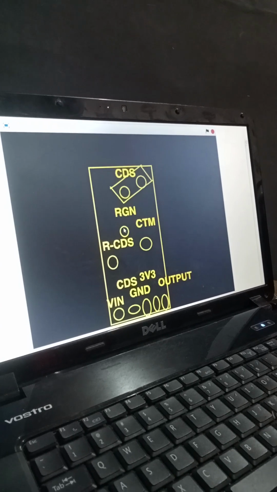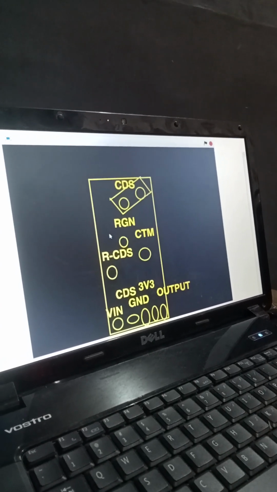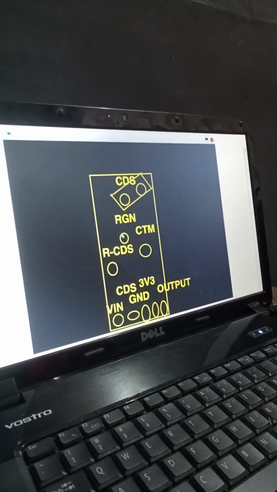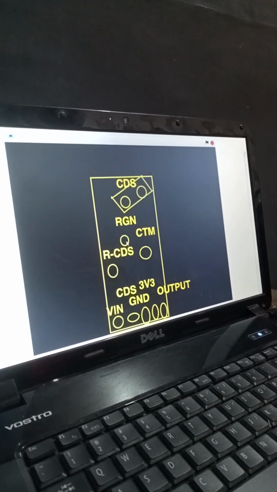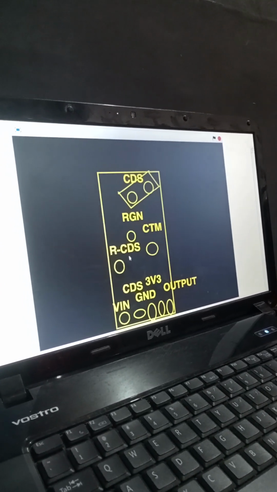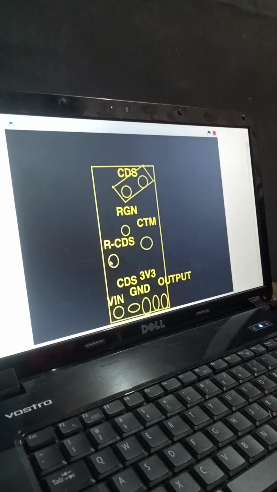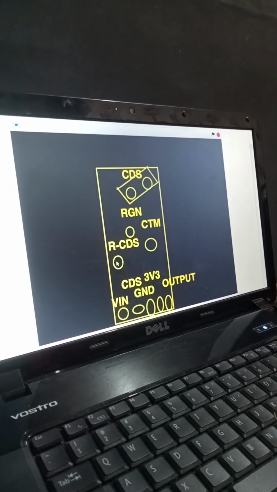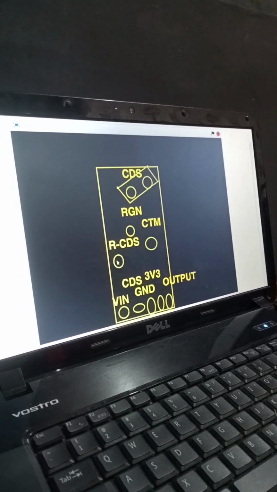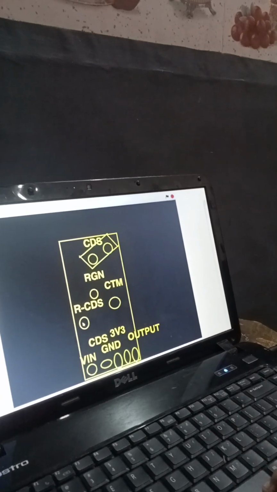In this RGN port, we have to add a resistor if we want to shorten the range of this radar sensor. In this RCDS port, we also have to connect a resistor if we want to shorten the radar sensor's range.